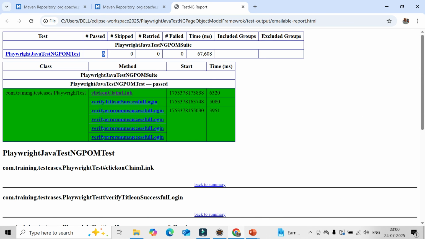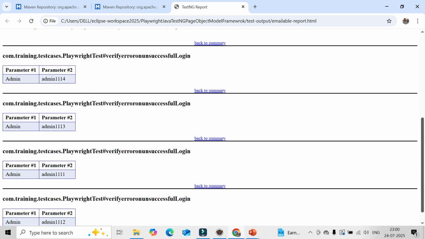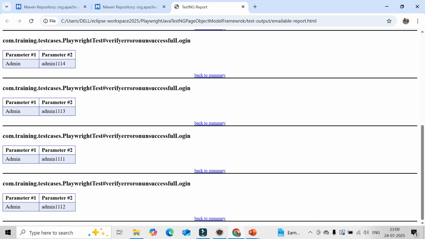It is running a total of 6 test cases. This is the suite name, this is the test name, and these are the other 2 test methods, and this is the same method run 4 times with different arguments, or parameter values, like pass admin 1114, 1112, 1113, 1111, like that. So okay, it is perfectly working fine here. I can close this part.